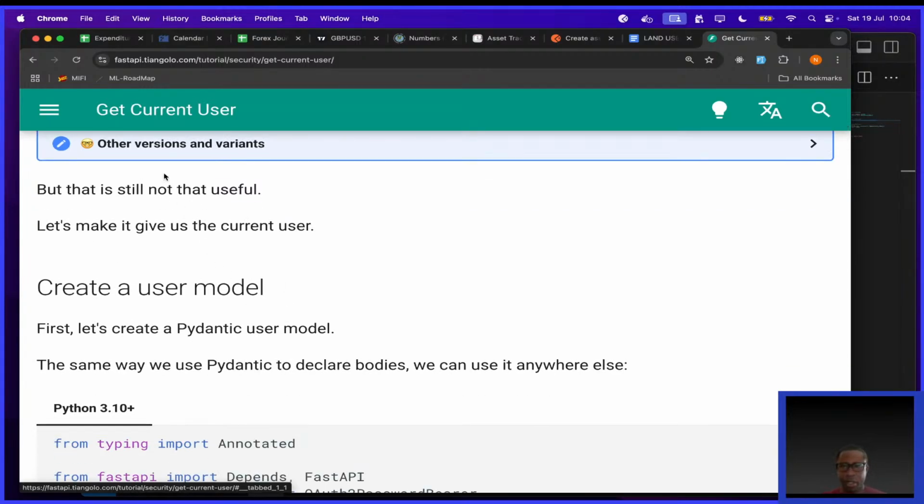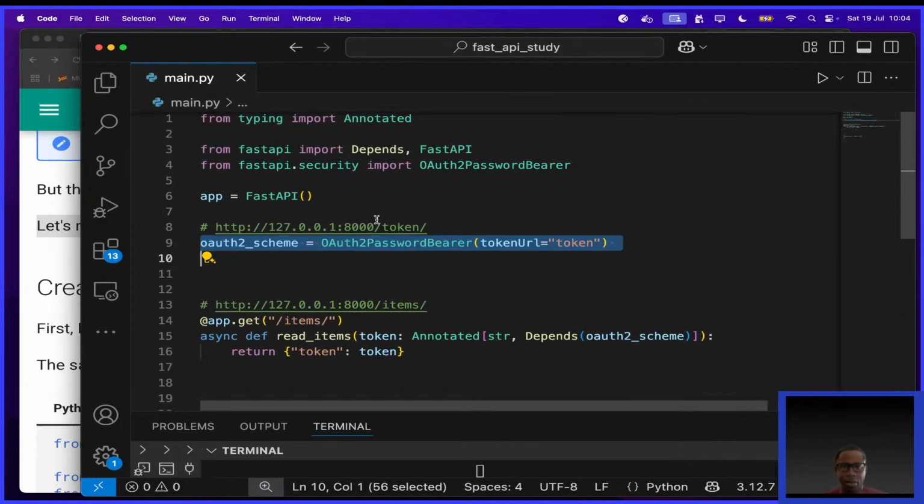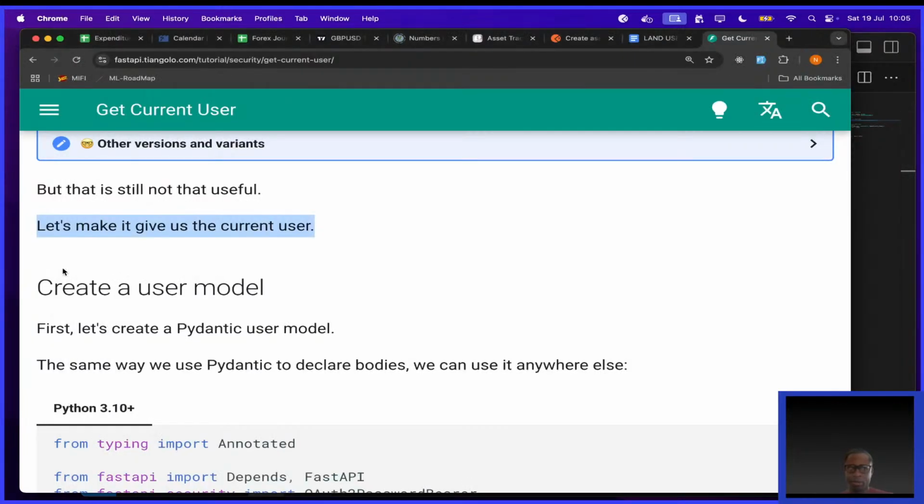They're saying it is still not that useful. Let's make it give us the current user. Like I said yesterday, there was nothing much you could do with this code. Nevertheless, it was still a time to learn. So I will get back here.